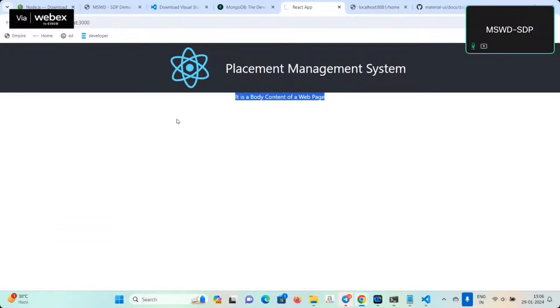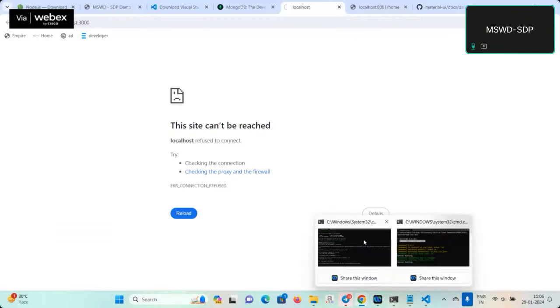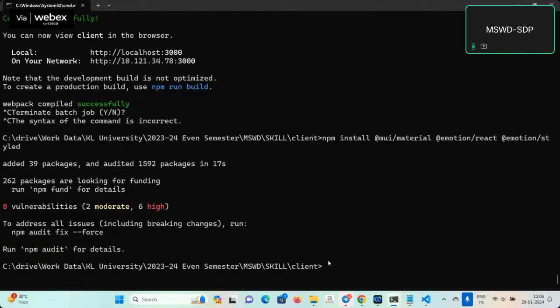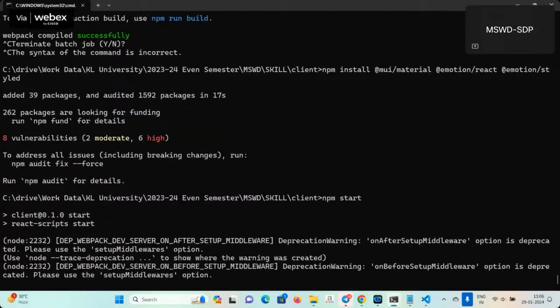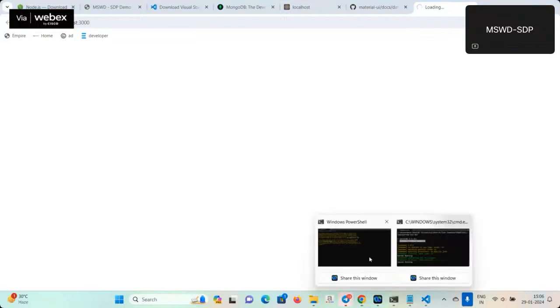Just refresh it. It is showing error because we haven't started the client. Our client is not started. So how will you start the client? After installing the previous package, that means Material UI package, I haven't started the client. So how will you start the client? You have to start it like npm start. Give enter, start the client. So once again, the client will be started. So we will wait for the client starting.